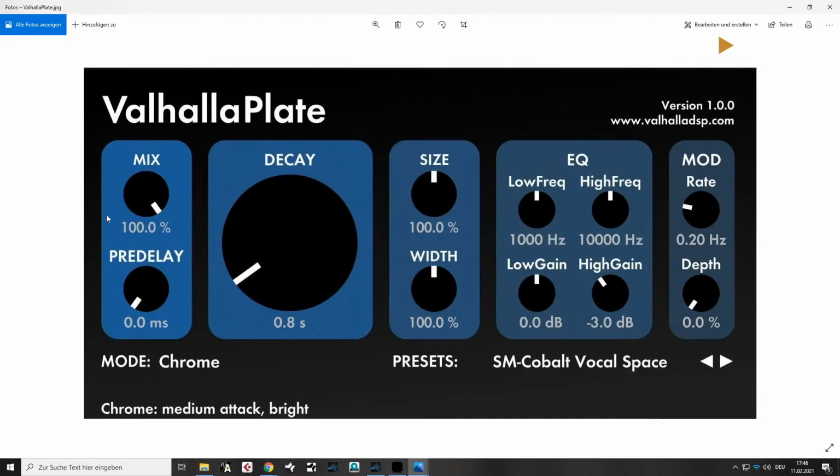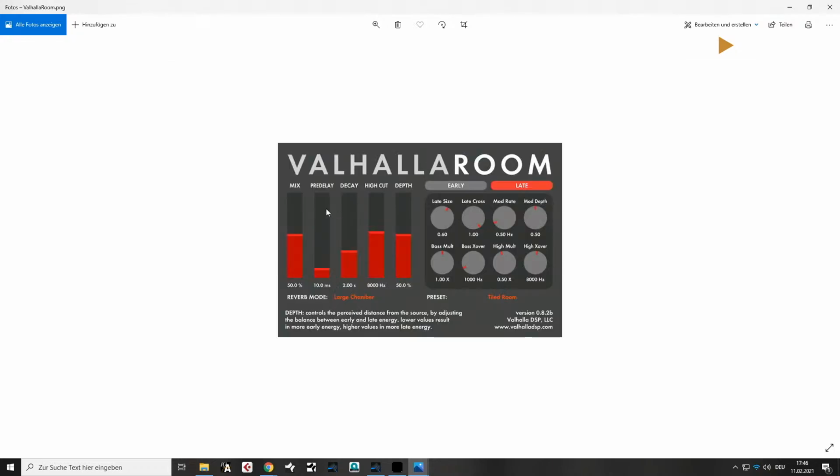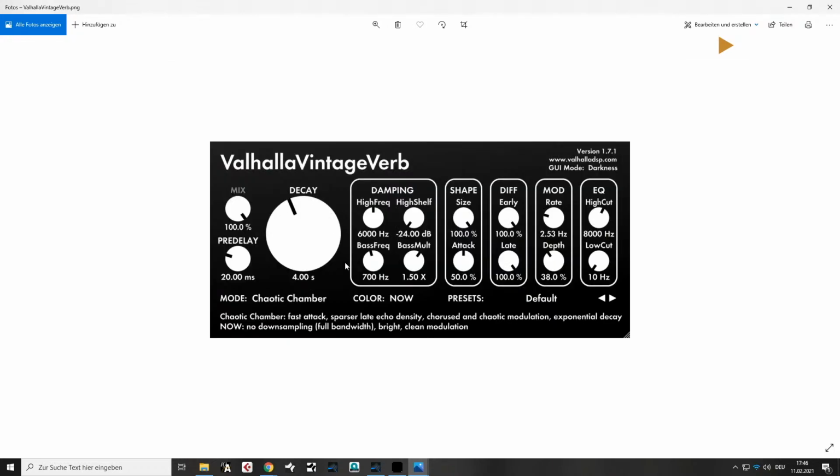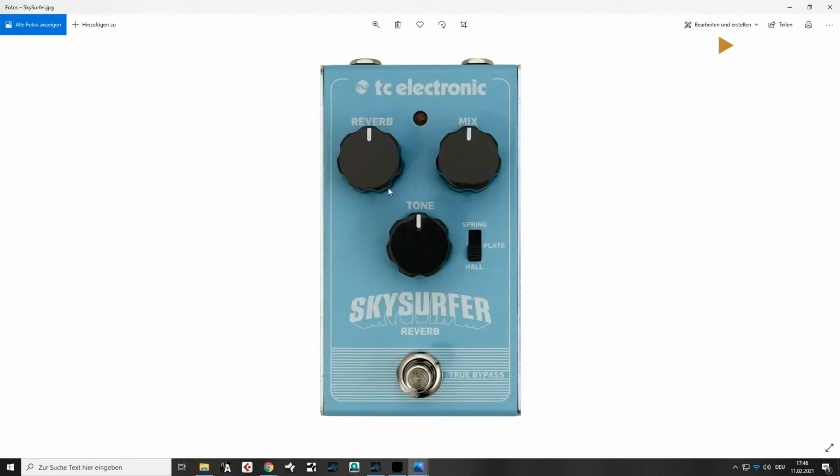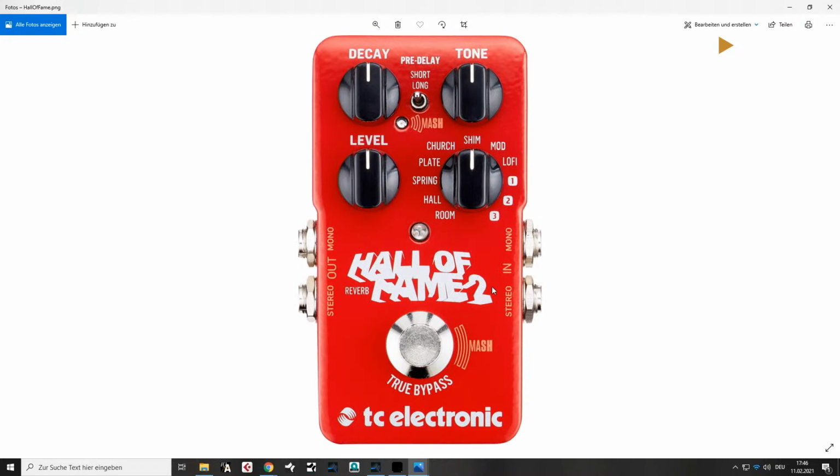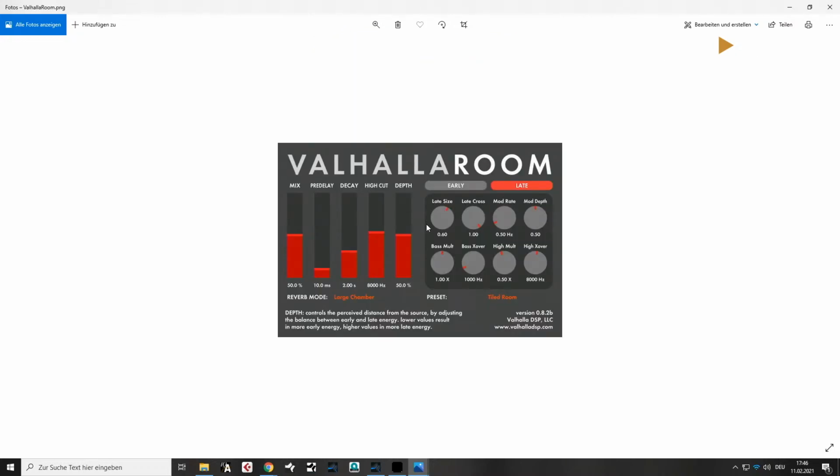We have a mix knob, which is quite obvious, I think. We have the pre-delay time, which is one of the most important factors here. We have the decay time, length, whatever, always the same. Decay. This is just reverb, it's called. The decay. See, it's always the same.